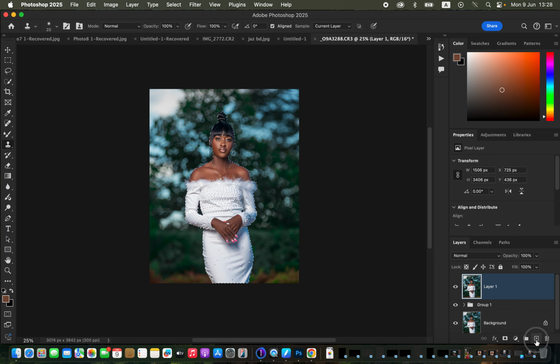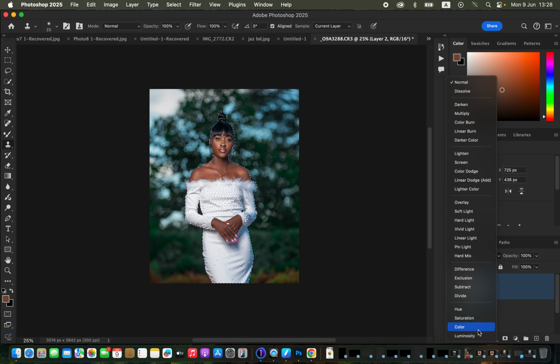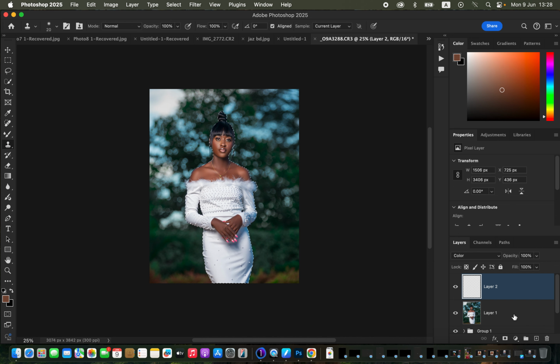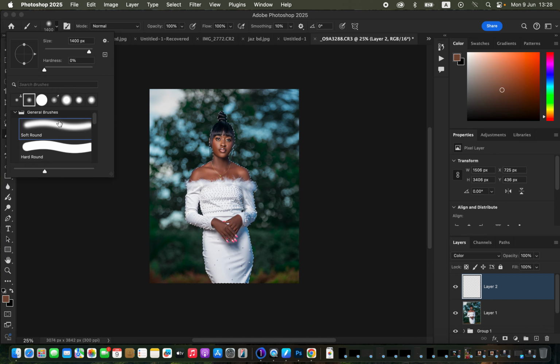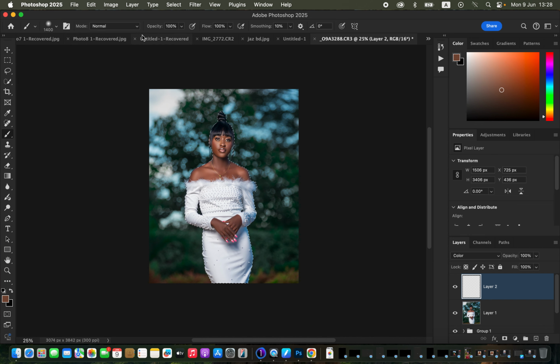Then create a new empty layer right here and change the blend mode for the empty layer from normal all the way down to color. Then after that, just come back to this empty layer, make sure it is selected. Then right click under the brushes, get the brush tool, and for settings, select the soft round brush. The mode is normal, opacity at 100%, flat 100%.